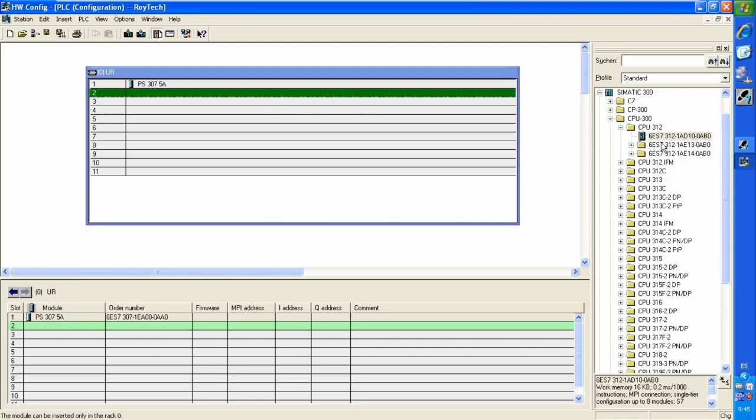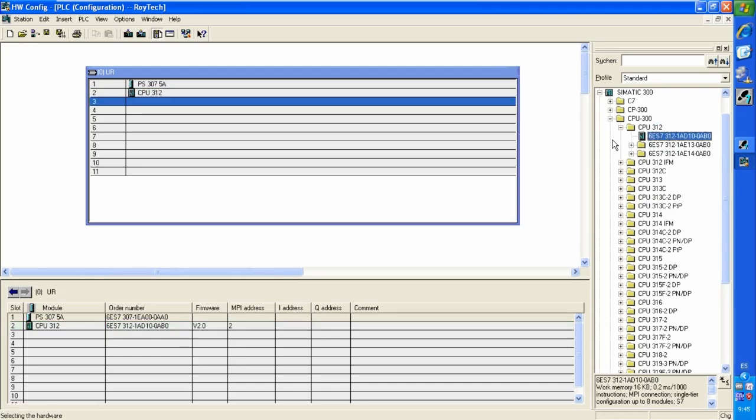The only thing I need to do is double click here, and you are going to see that on this occasion I didn't have to drag the CPU into slot number 2. The only thing I had to do was double click on the slot where it is supposed to go. And well, this is it for the moment.